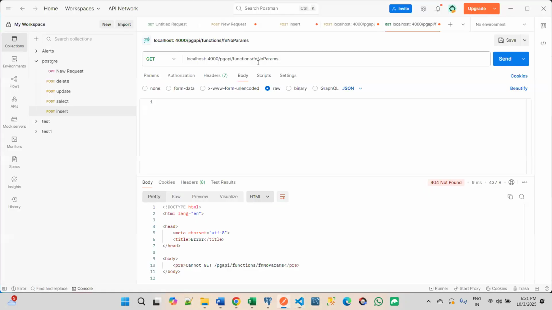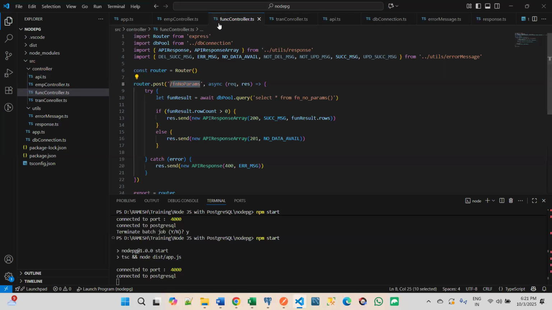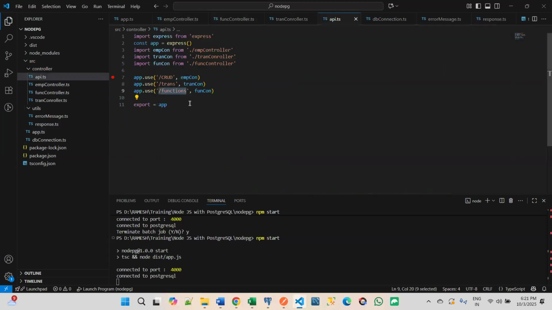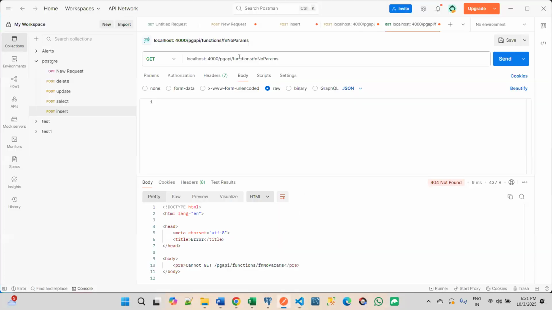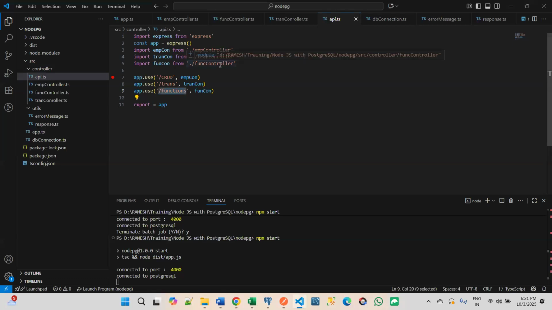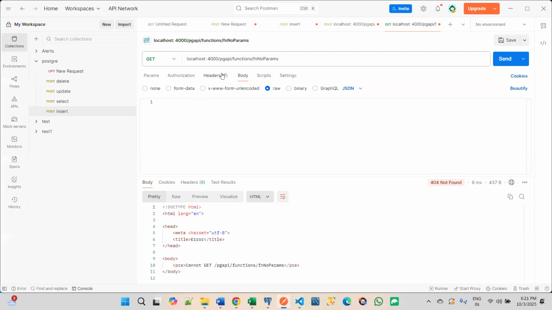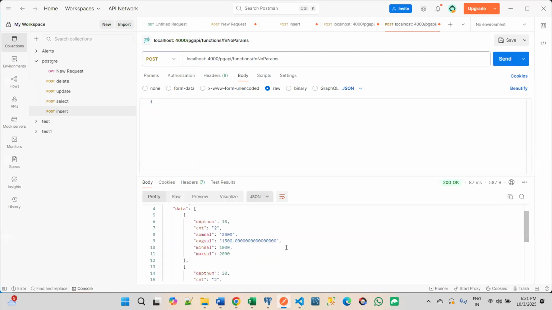Function no params, PG API functions, API slash functions, function controller. See this, so data is available.